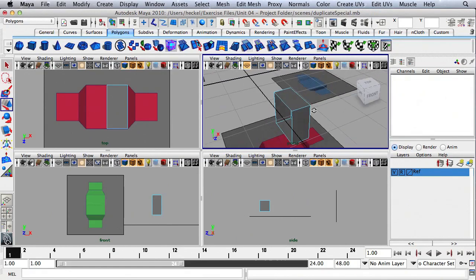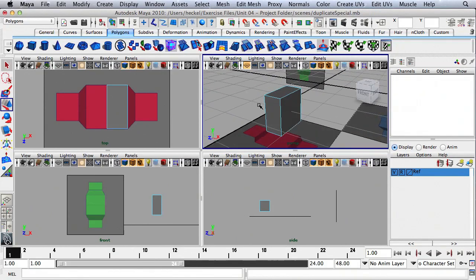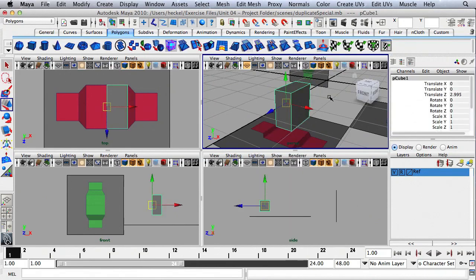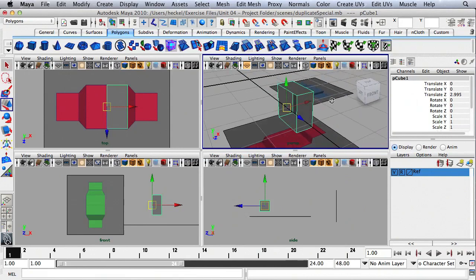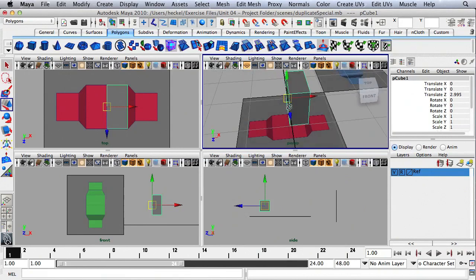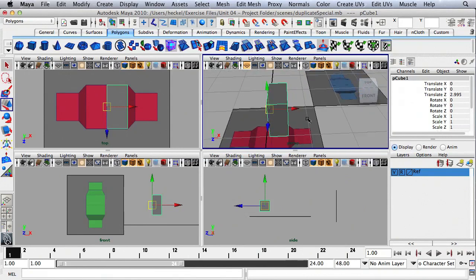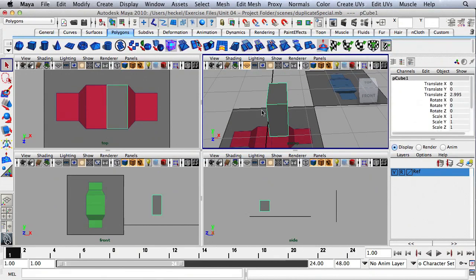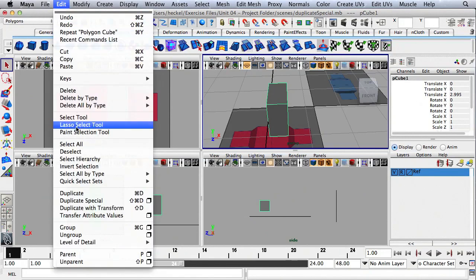Now, I need to go back to object mode, so I'll right click, go to object mode, and then I'll select the object. So this is the stage where we're going to duplicate. So make sure that your object is selected. If it's not, the duplicate will not work. So I'm going to go up to Edit, and then go down to Duplicate Special, and then over to this little options box right here.